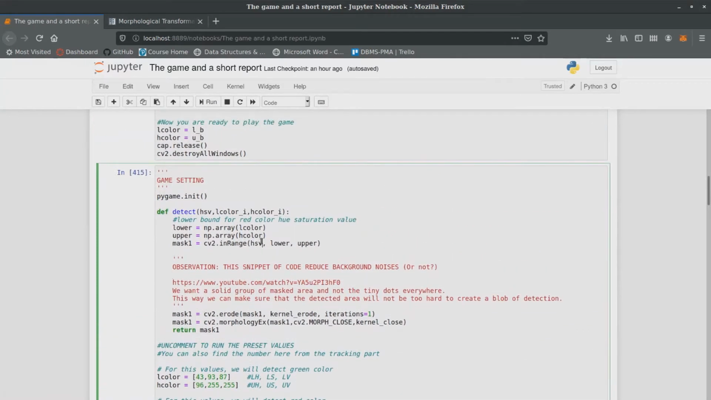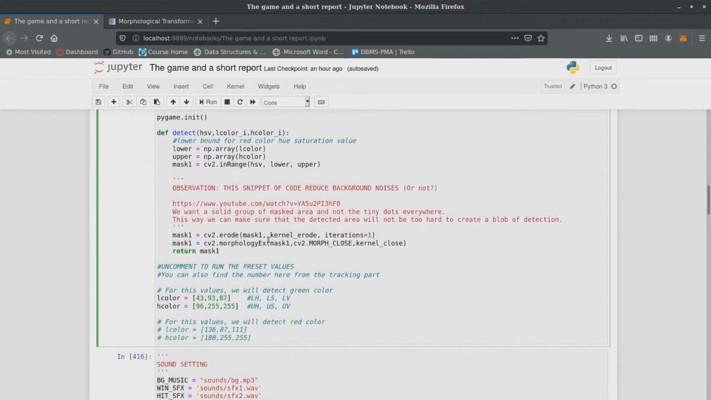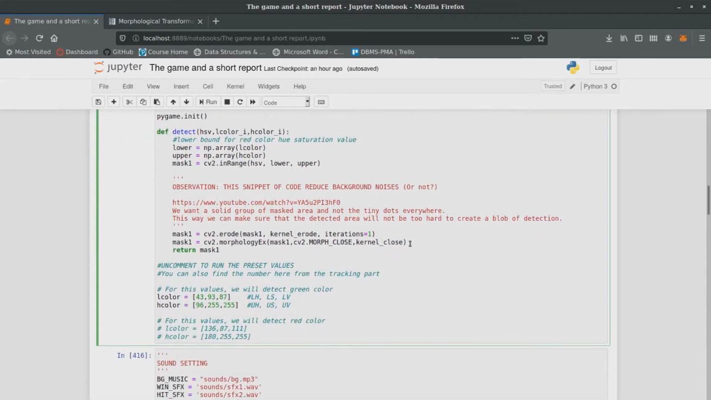So we have the detect function. What is detect? Detect is a function that will detect the HSV, the hue, saturation, and value. What we receive from this function is the mask area, and before we use that, we have to change it into a better mask area because the area might not be perfectly masked. Maybe background noise causes problems.